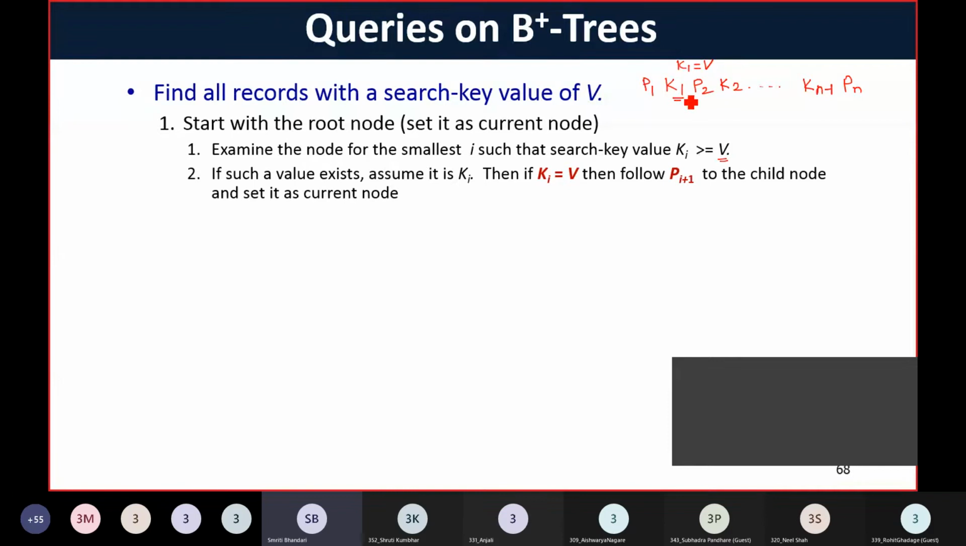In this particular example, my i is 1, so I'll be following P2. This P2 pointer will take me to some node. Whoever is the child node, that node now becomes the current node. This is the situation if Ki is equal to V.